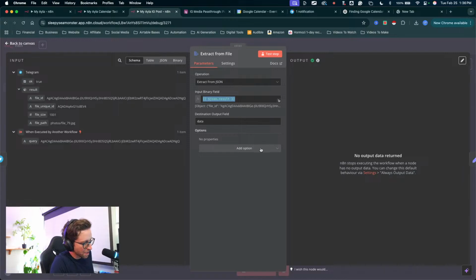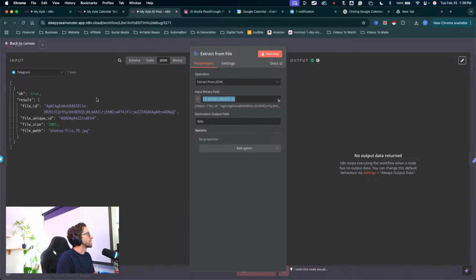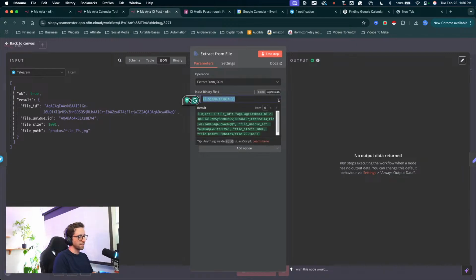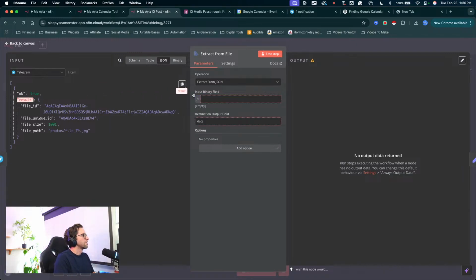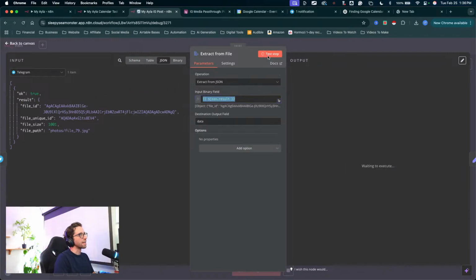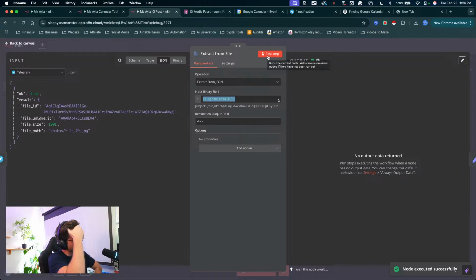Can you pass in the JSON from the input? Yeah, so I mean, essentially, this is the JSON, right? This is the whole result passed in here, which is what I just did. But that, gosh, I had this in my other workflow too. Why?